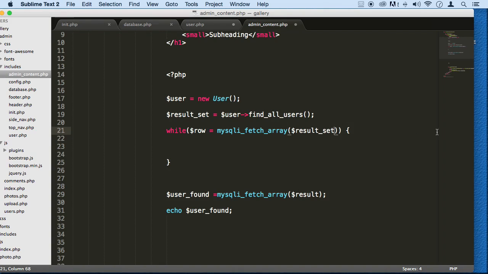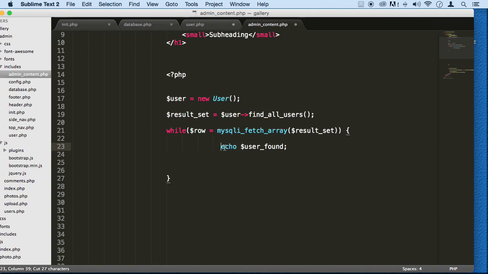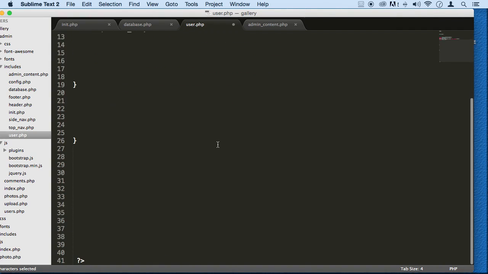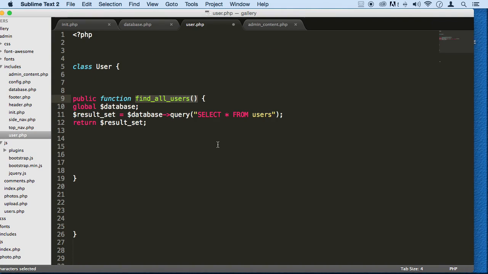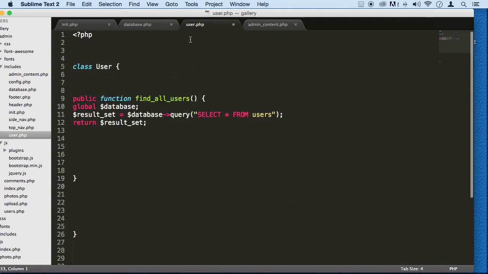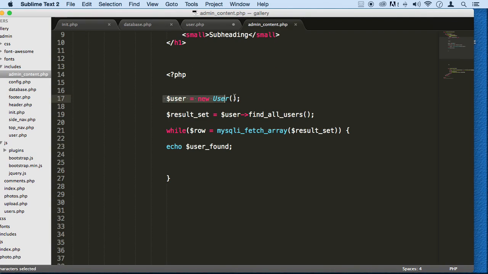So result set. And I'm going to recap, don't worry about this. I'm going to go over it. Very simple what we're doing here. In order for us to use our method right here, we need to instantiate our class. So we are not instantiating the class here, we are actually instantiating the class right here because we want to use that method right here.